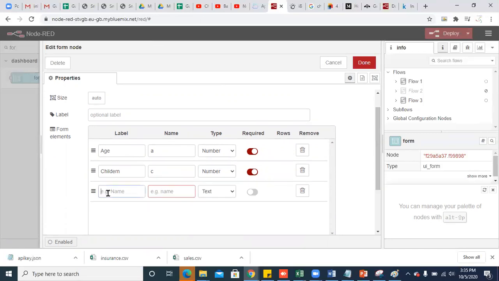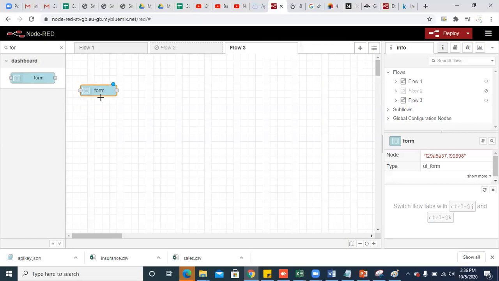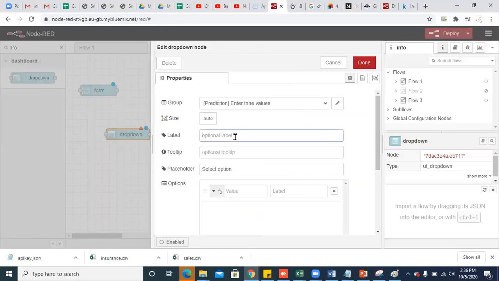Now I have another, which is BMI, body mass index. So let me give the variable name as b. It is a number, required parameter, done. So these are the integers. Now I will select drop downs. So here let me give the label as select your sex.